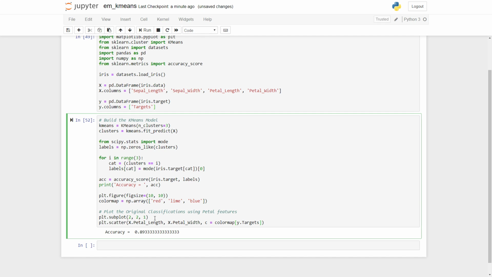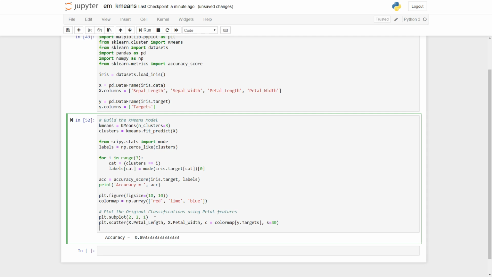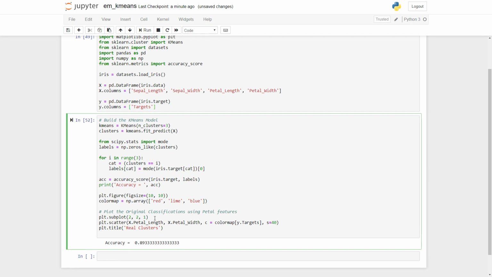So wherever there's 0, it's going to take red color. If the target is 1, it's going to take lime, blue for the value 2. And just quickly pass in s equals 40. I'll just tell you in a moment what this s denotes, right? So we have generated a scatter plot. We'll just give it a title real quick. The title can be the real clusters. So this is the original clusters based on the target values that we already have from our data set, right? So the title can be real clusters.